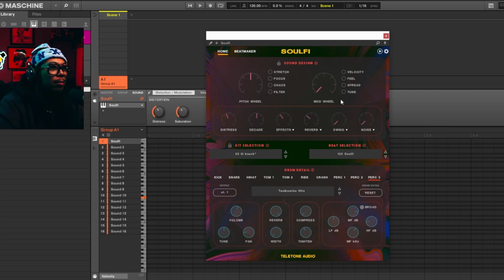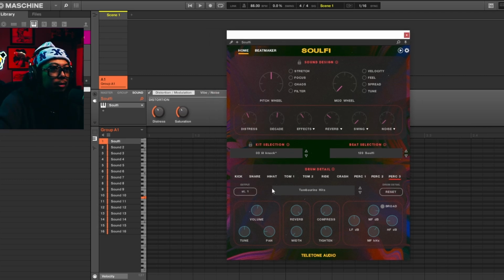So same thing, y'all. You saw it's got the pitch wheel, the mod wheel here. You got the different effects dials down here. Beatmaker obviously has that as well. So if you guys need some inspiration for drum patterns or programming, you could use that. For this one, let's go 88 BPM. We're gonna go more boom bap style for this.